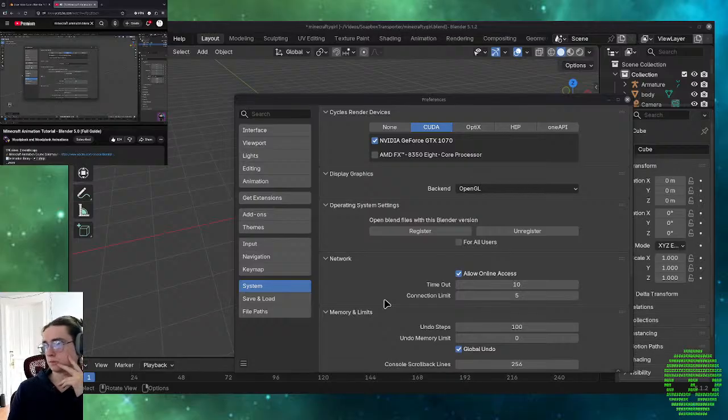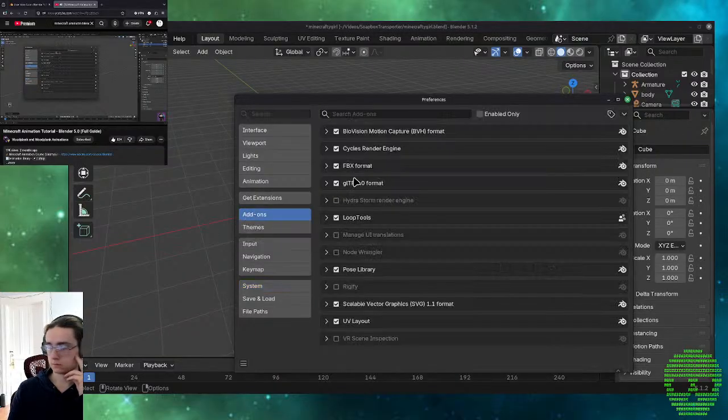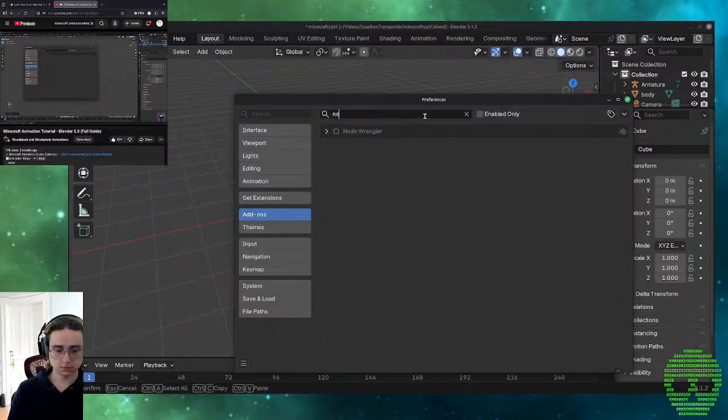And now speaking of add-ons, let's go inside the add-ons section and make sure we enable some add-ons. So what we need to do is search for an add-on called the Node Wrangler. Make sure you have the Node Wrangler add-on enabled. If you want to enable this, click this and it's going to be ticked on like this, and it's going to become handy when we're working with nodes. So make sure you enable the Node Wrangler add-on.